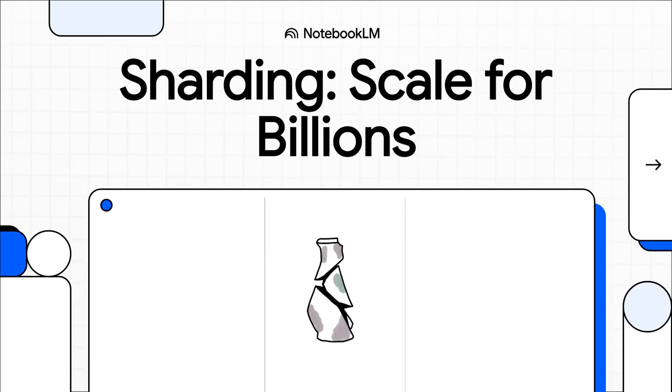All right, let's talk about a concept that's absolutely fundamental to how the internet works, but most people have never even heard of it. It's called database sharding, and it's pretty much the secret sauce that lets companies scale for billions and billions of users.